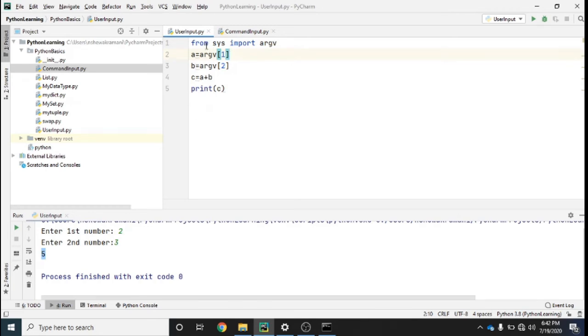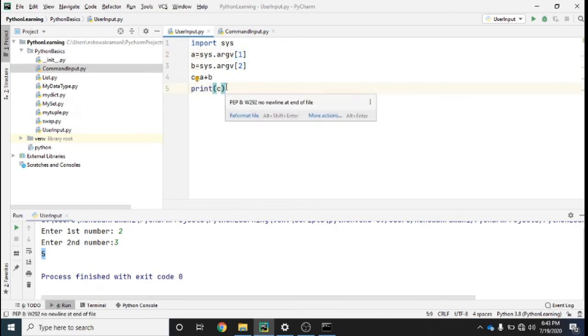But if you don't want to import just the argv, and if you want to import the complete sys, then instead of writing from sys import argv, you can type import sys like I have done before, but then you need to type sys here also. Okay, sys.argv. Here also sys.argv too. So this is another way you can do that.